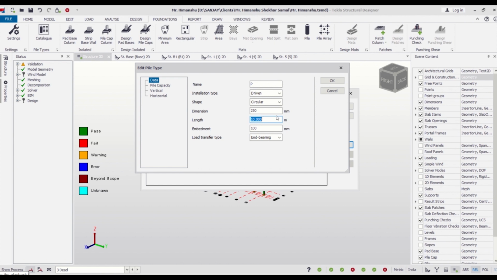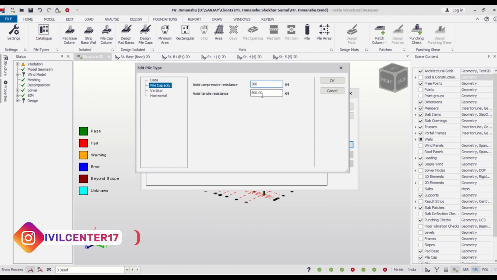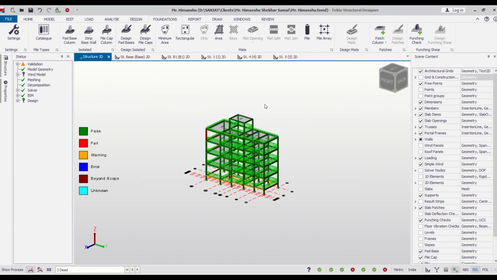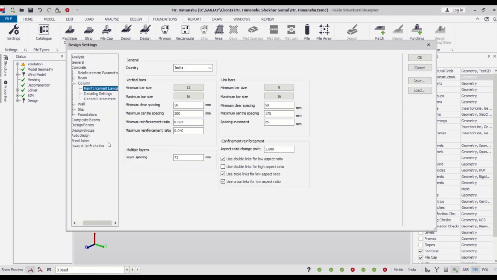So let us insert the dimension here, 3.66, and the pile type is end bearing, which is okay, and then compressive resistance and tensile resistance are given as 300 and 200 kilonewton respectively. Horizontal restraint is fixed and then okay. So we have filled the pile catalog.